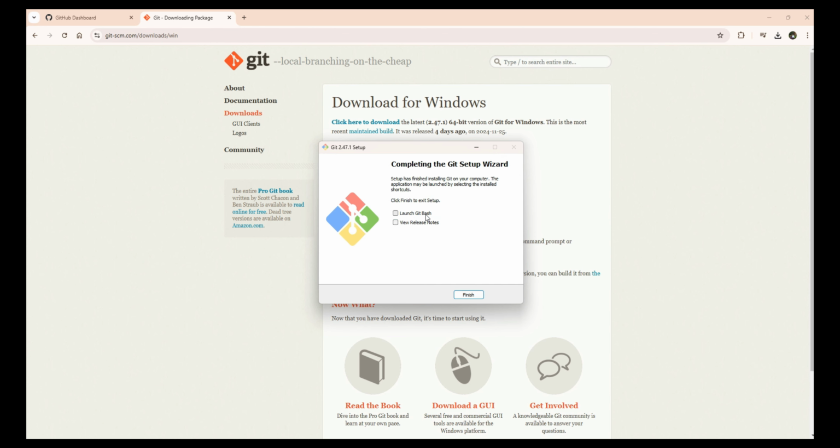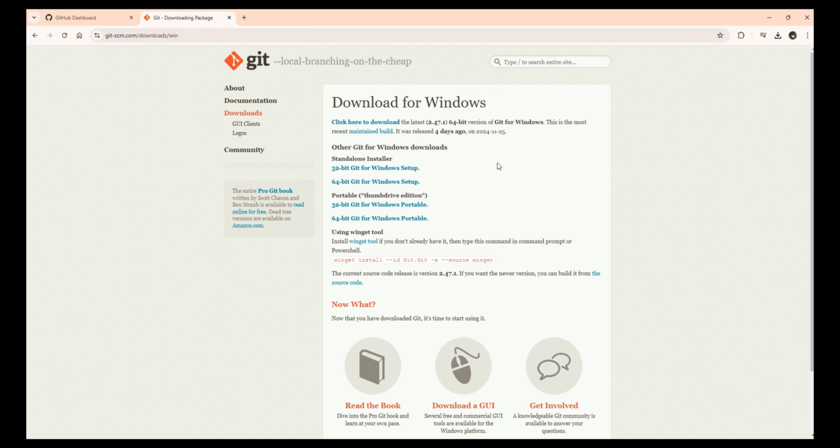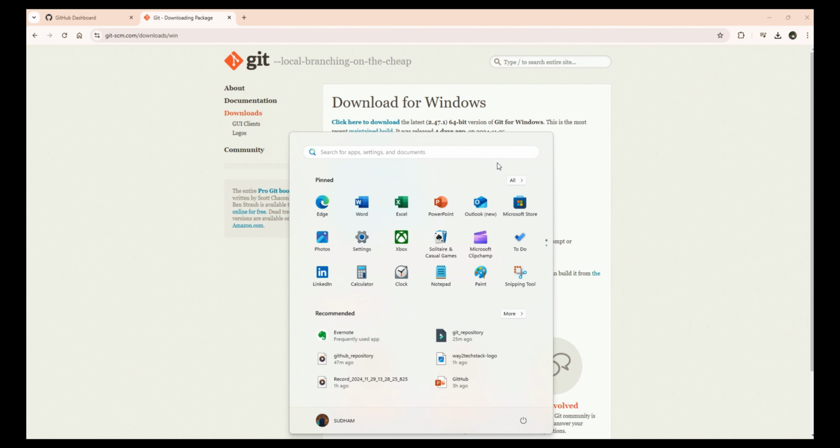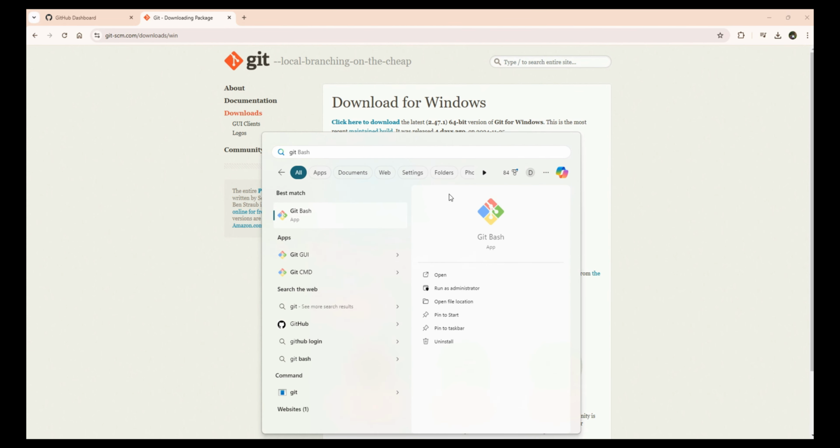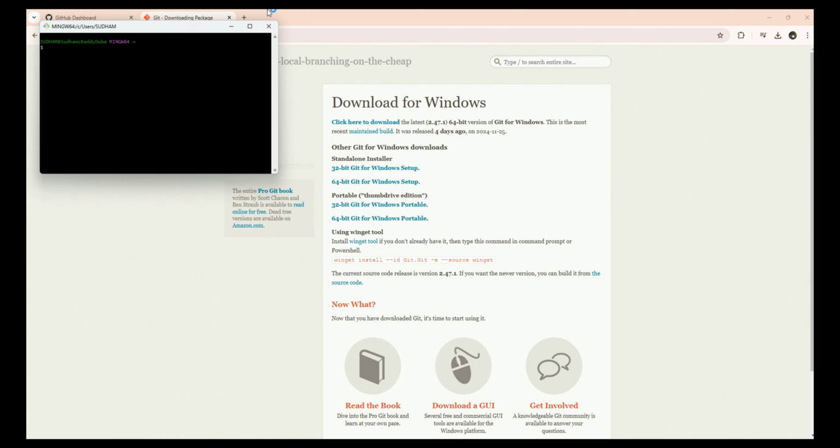Now once it is done, I want to launch Git Bash. Or you can just uncheck this particular box and click finish. With this, our setup is done. Now if I need to access Git CLI commands, I have to open the application. Just search with Git. Here you can see the application called Git Bash. Now let me enlarge this to full screen, and you can see here we can just execute Git CLI commands.